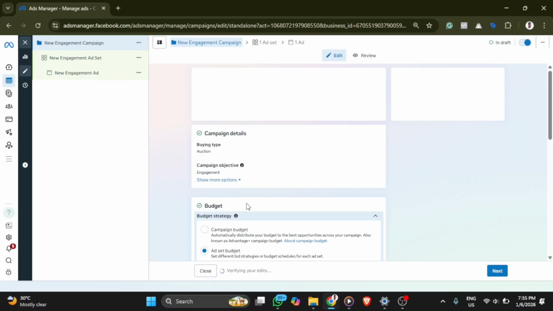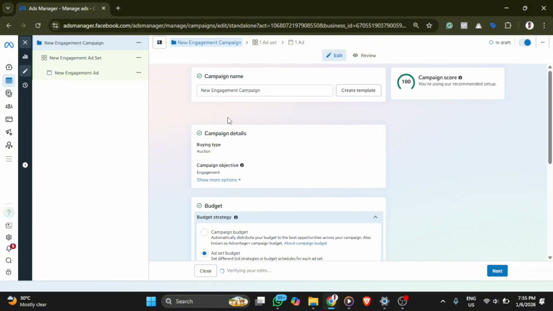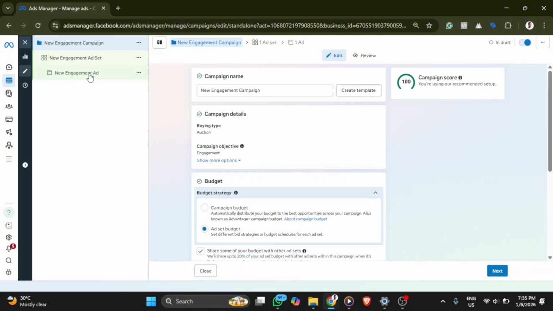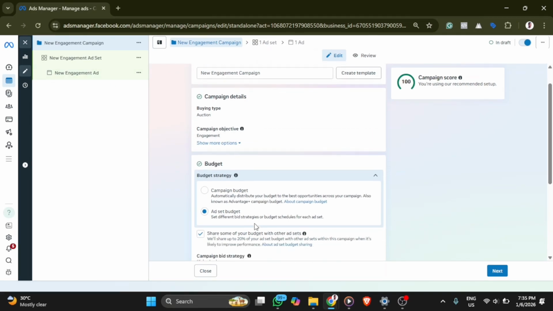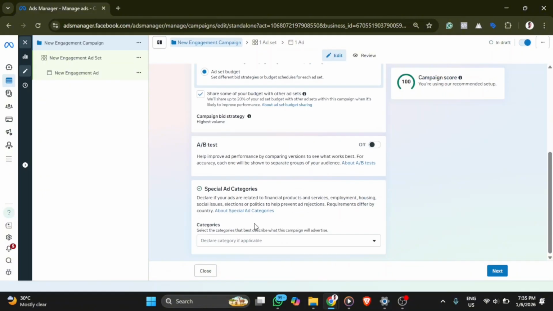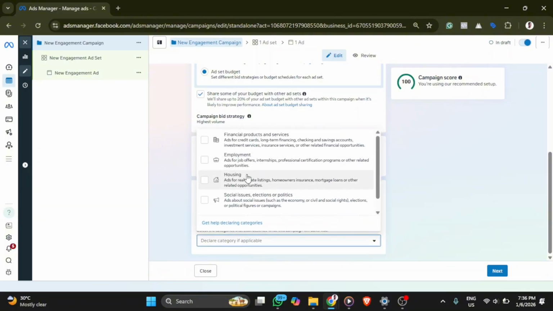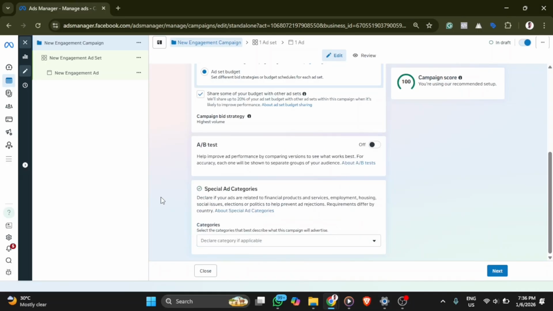Now in running ads, there is the campaign stage, there is the ad set stage, there is the ad stage. The campaign stage is basically where you select your objective, which is this. There's nothing much you can do around there unless you understand A/B testing and you want to check this button and start doing A/B testing. Except if you are running ads for politics, for real estate, all these things, you can come here and select the category you are running ads for. But if you are not doing any of those, then just skip everything here.